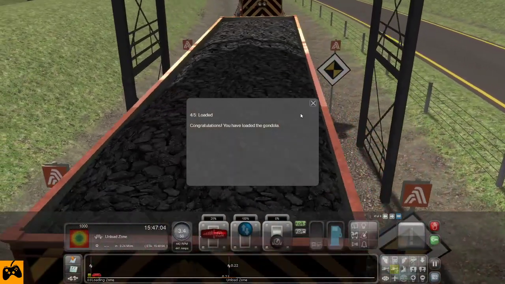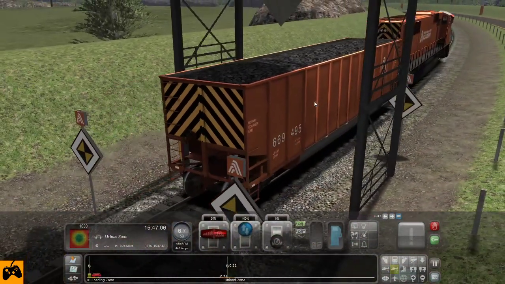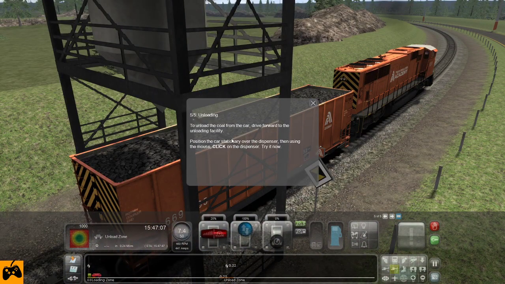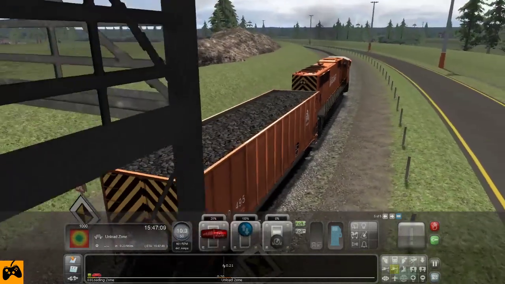You have loaded the gondola. Cool. To unload the coal from the car, drive forward to the unloading facility, position the car stationary over the dispenser, then using the mouse click to get rid of the dirty, rotten coal.